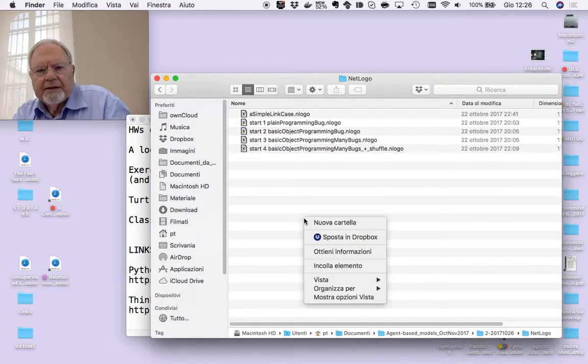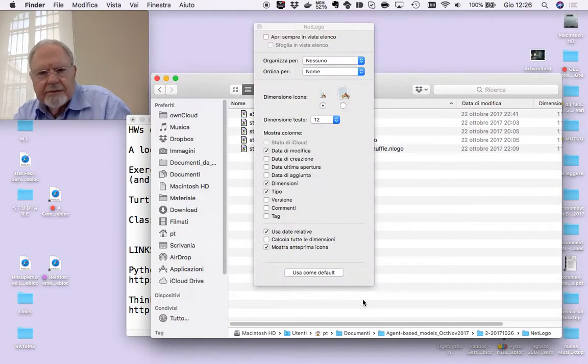A very complicated operation is to increase the fonts of a window in Mac.